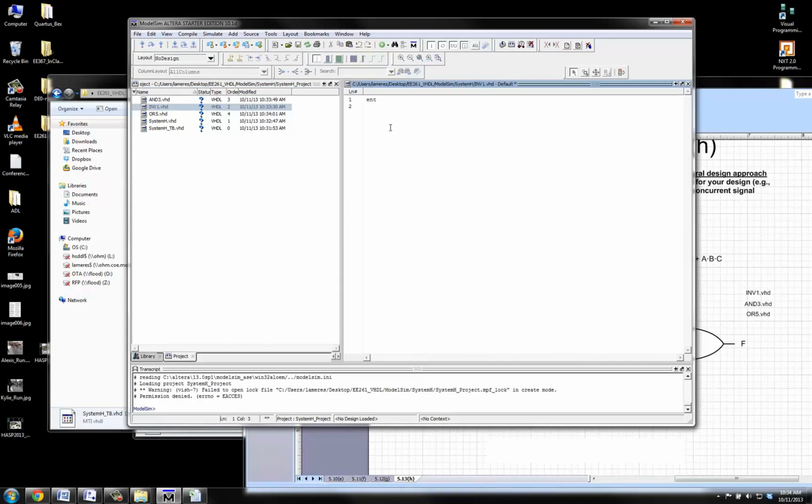We're going to make an inverter. Entity inv1 is port. We need an input. Well, let's call it A. Its mode is in. Type is bit. And an output, let's call it F. Mode out. Type bit. Boom. And end entity. And we're done. Architecture inv1_arc of inv1 is, and I begin, and I say F gets assigned not A, done, end architecture, done.